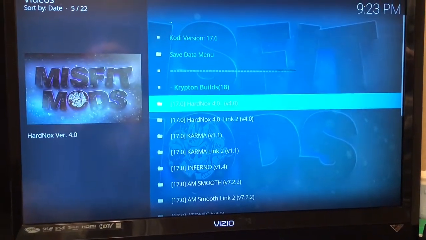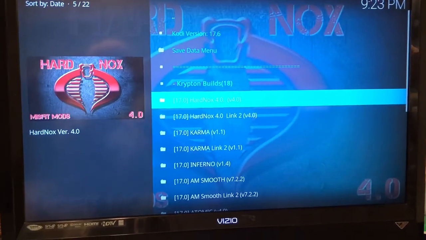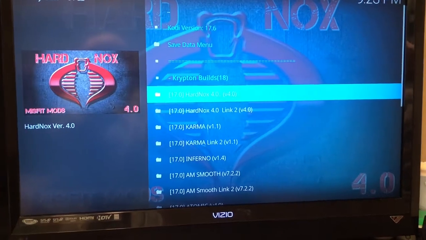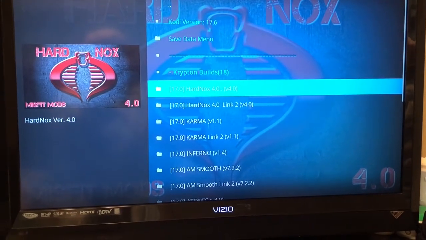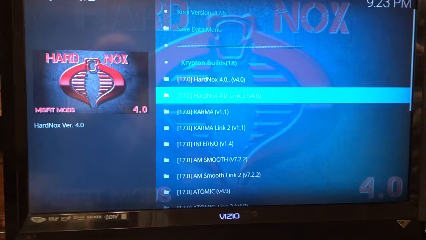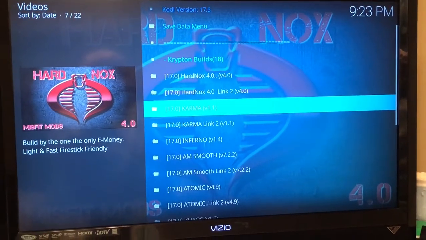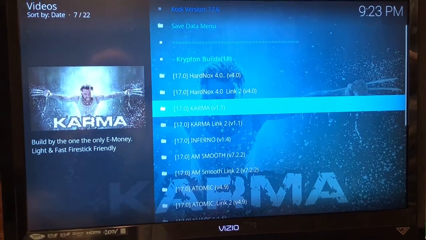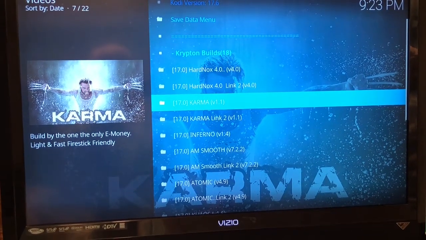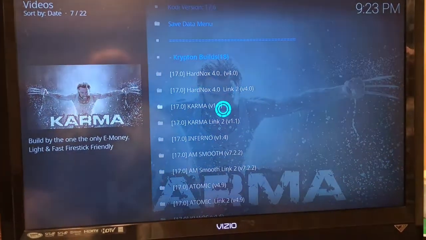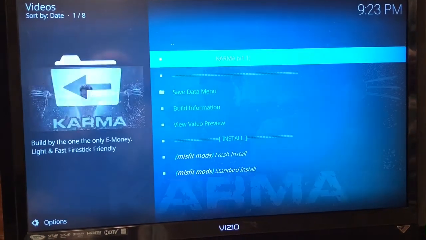They have several builds. All their builds are great. I have no problems with any of them. I have used all of them. But the one that I'm going to use on this Fire Stick is Karma. It's a small build. It doesn't use up a lot of space, and I just love it. I love the layout of it. I love the look of it.